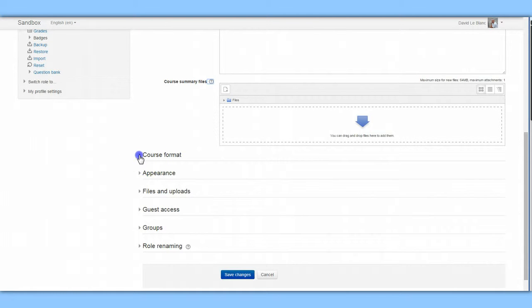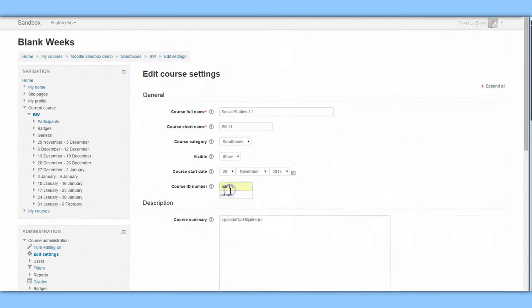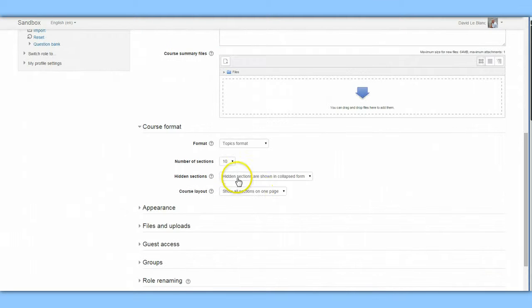Now the course format, that's what I want to change. I want this to be a topics format. Okay, the other two, a social format, that is just based on a forum discussion. And the single activity format, right now you could have one course that's based on a database, or one course that's based on, it's like the social format, but it's on one particular activity. So I'm going to do the topics format, and I'm going to change this to 3 topics, because that's all I need.